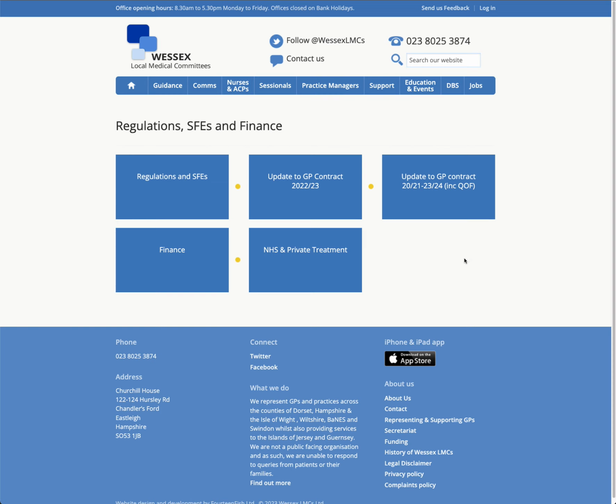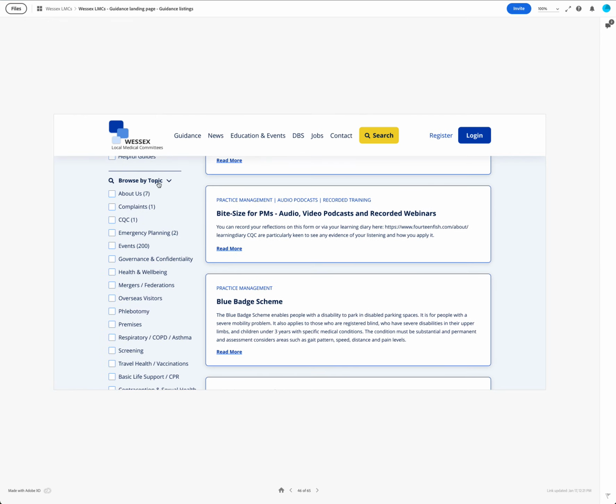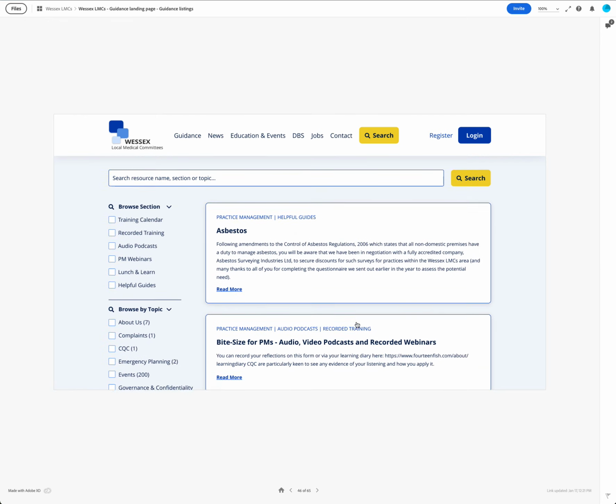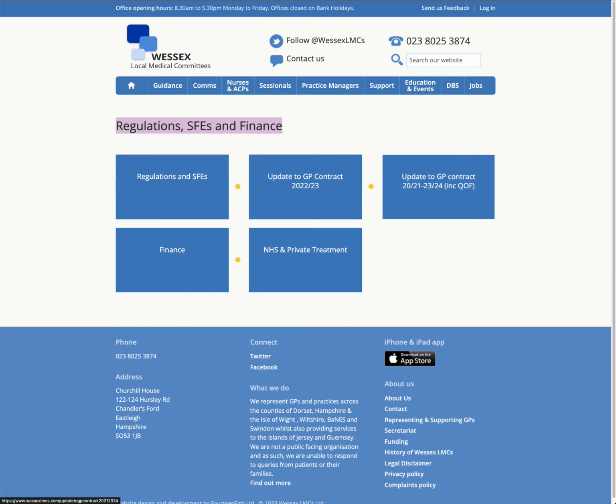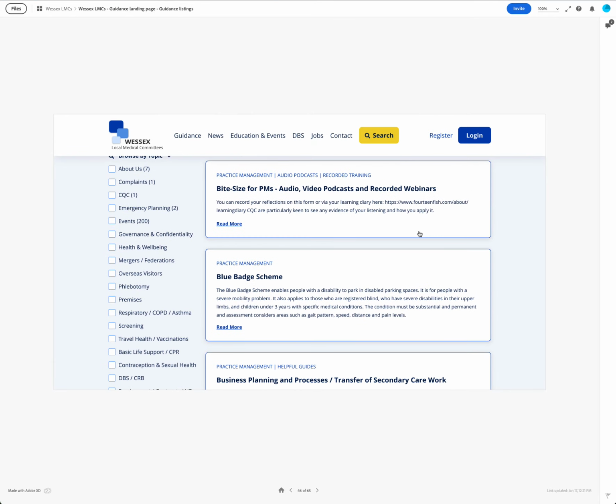So I think what would be a good idea is if you have another section called regulations, SFEs and finance as its own topic, and then you list all of these within that particular topic on the front end here in the browse by topic section, because it would be good if you limited users having to go through so many clicks like this and then having them just all listed here.